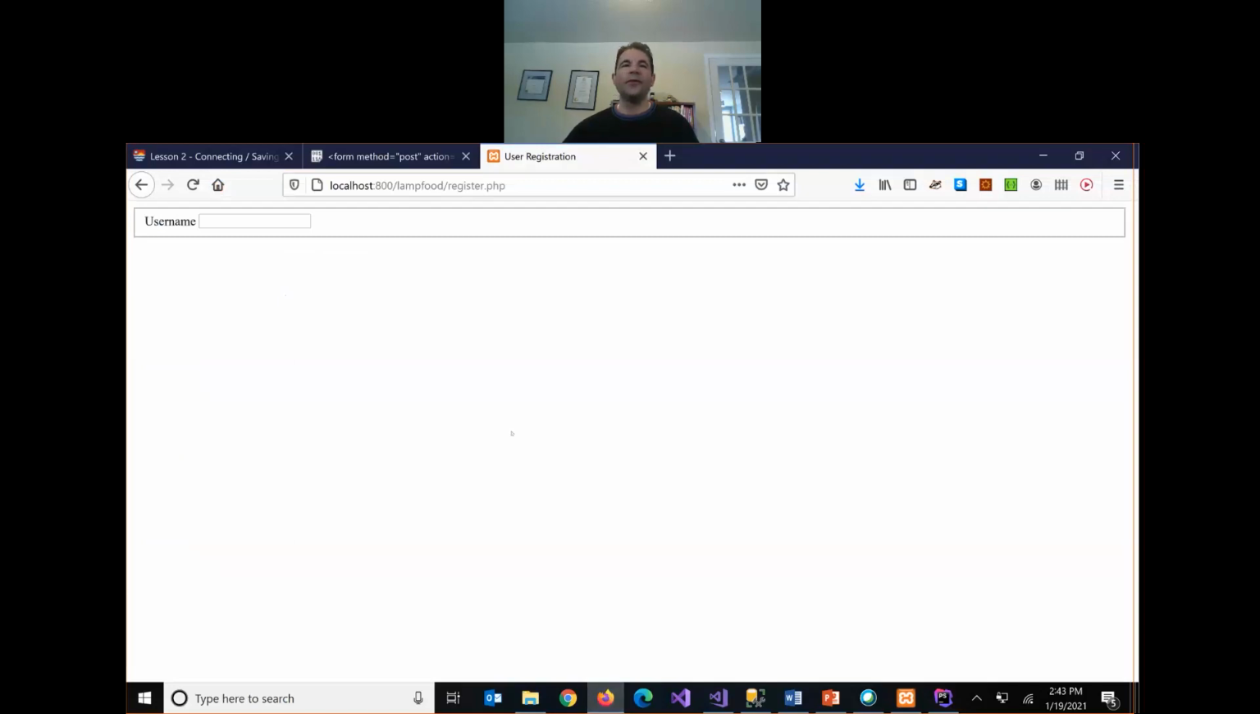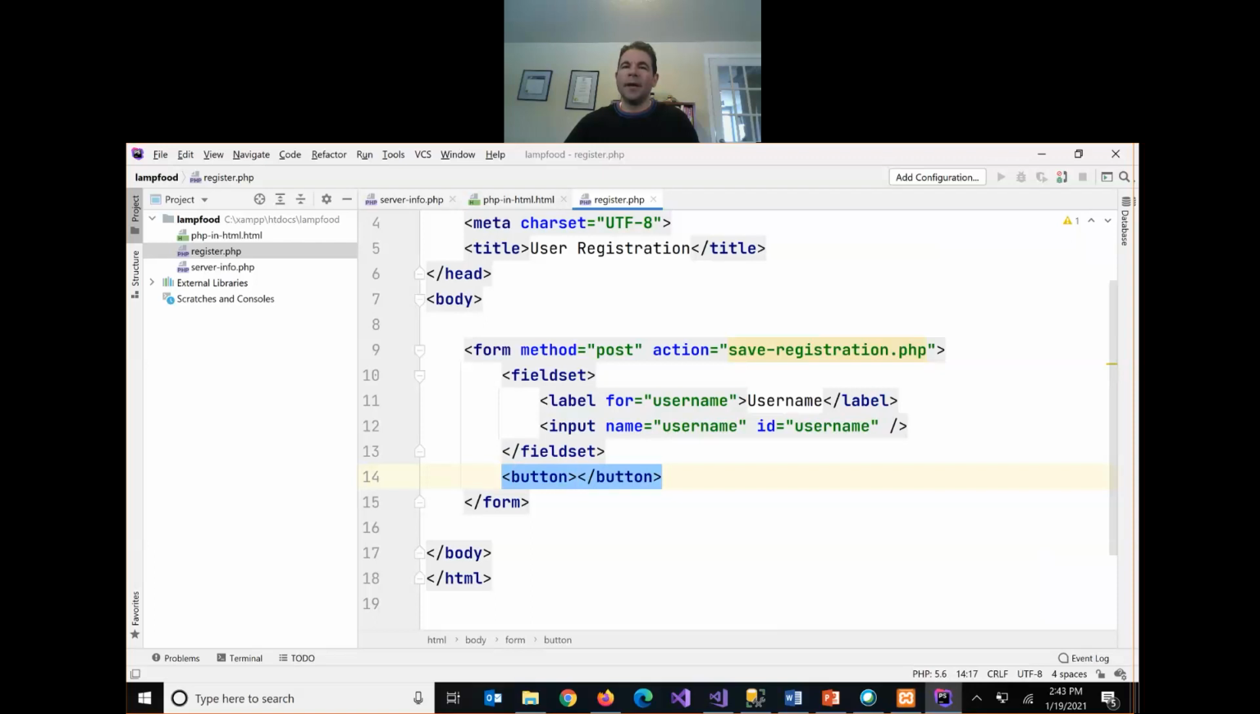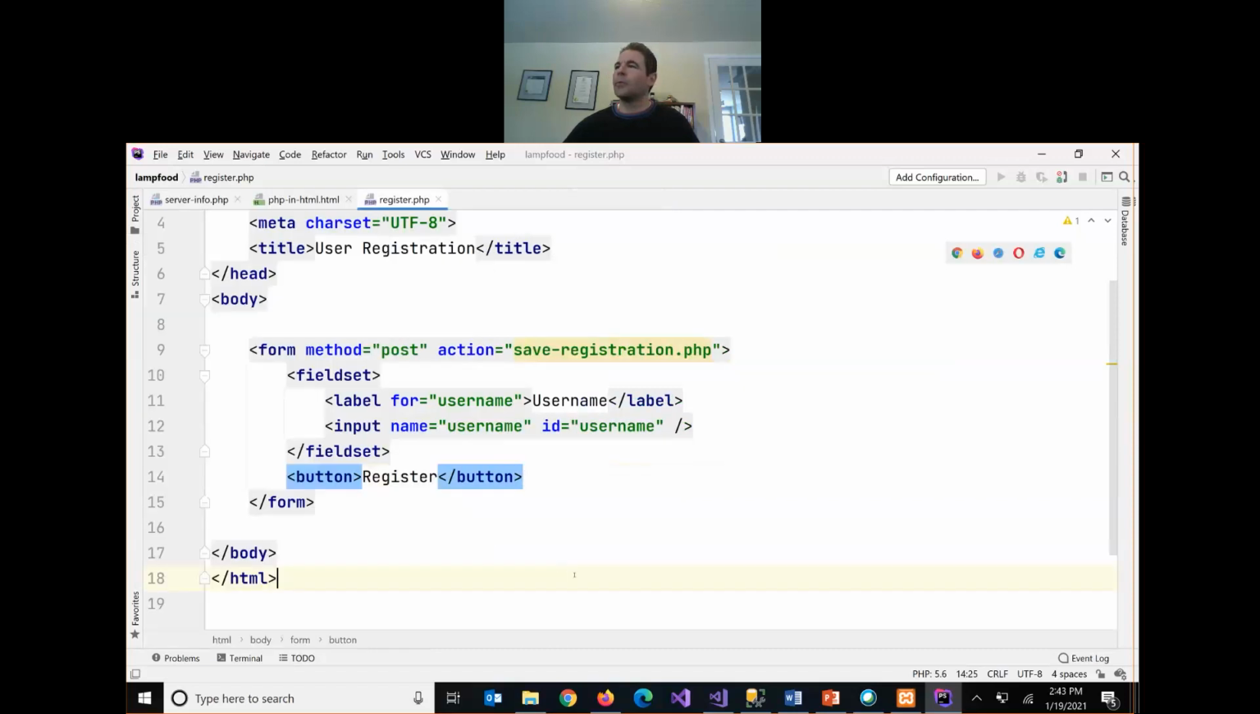So here's what it looks like so far. We've got this field set, which creates a border. I've got a label that says username, and then I have a single line text box. So we really only need one more thing on this page for now. We'll add a password field, but we'll add that later. So inside my form, I want to add a button. And my button can just say register. So let's add that button to the bottom.